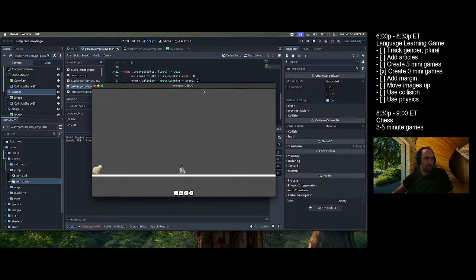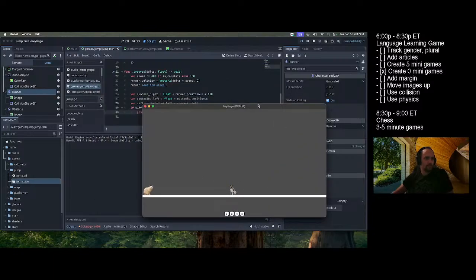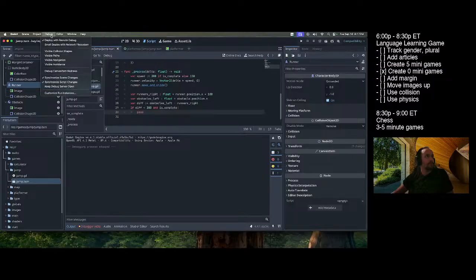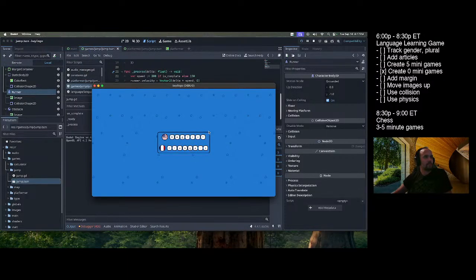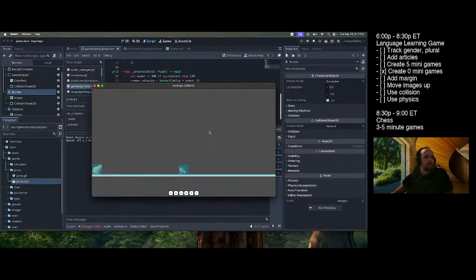I will... Visible collision shapes. Lovely.